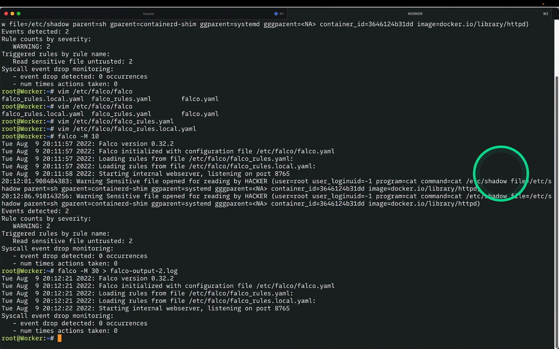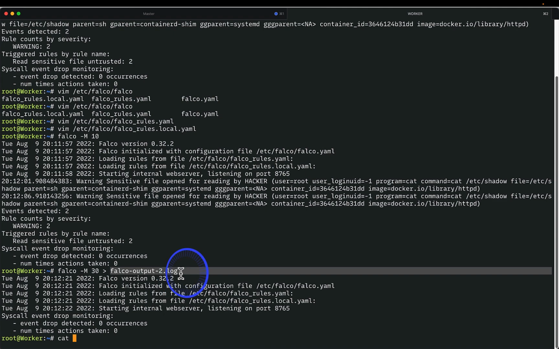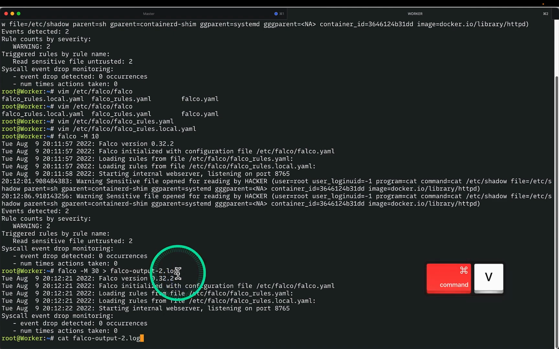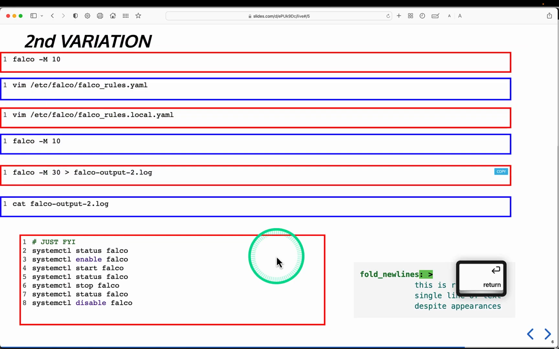So the previous command ran successfully and it has logged the output. I can just confirm. So my change has successfully gone in, and that's all.